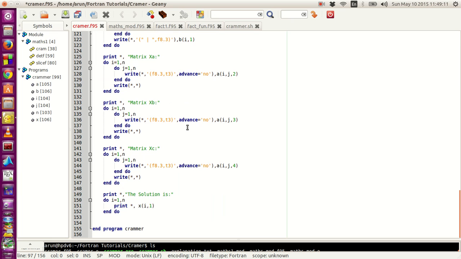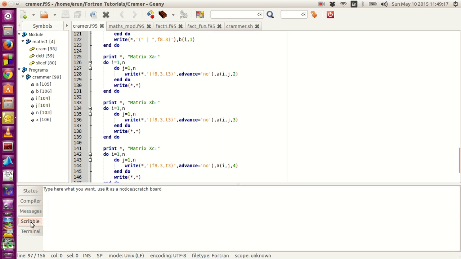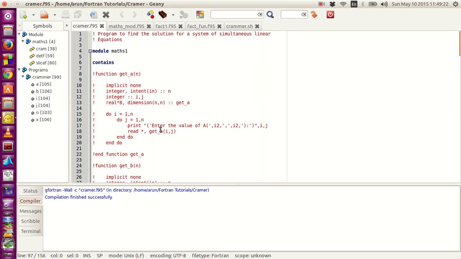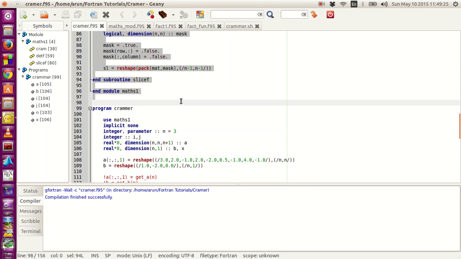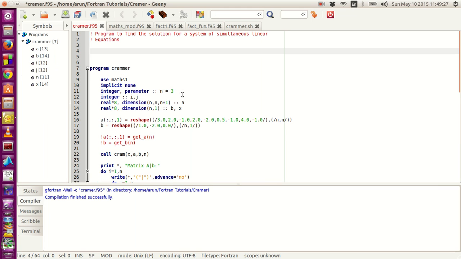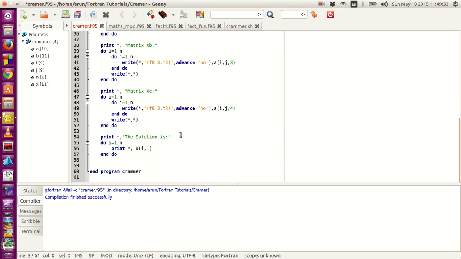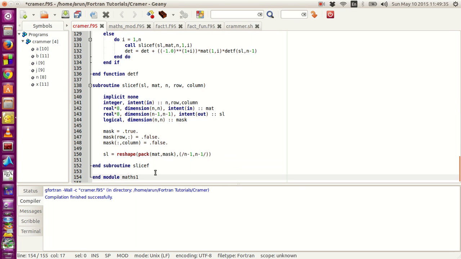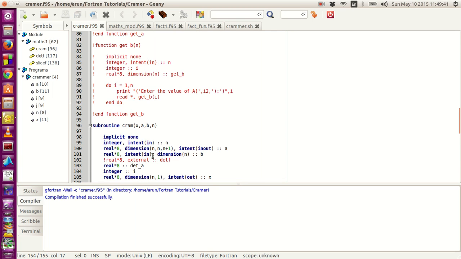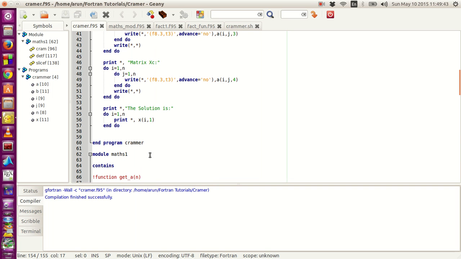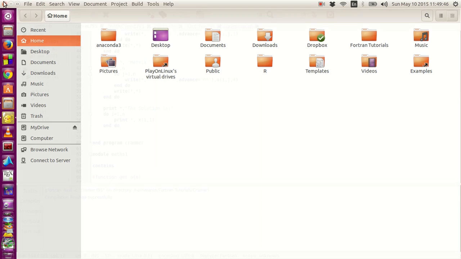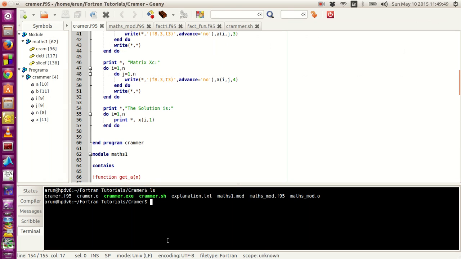Now if I were to save this temporarily and compile this, this will not show me an error. But if I were to cut this up, did I delete this? No, good. Cut this up and put it at the bottom, save it, and then compile this. Surprisingly, it doesn't throw me an error. Maybe it's because the mod file is still available. I'll just remove the mod.